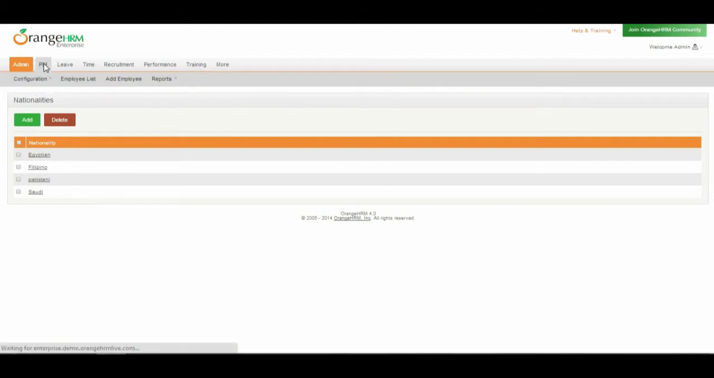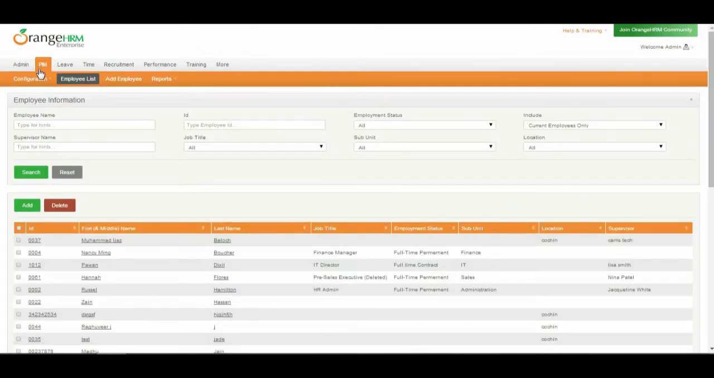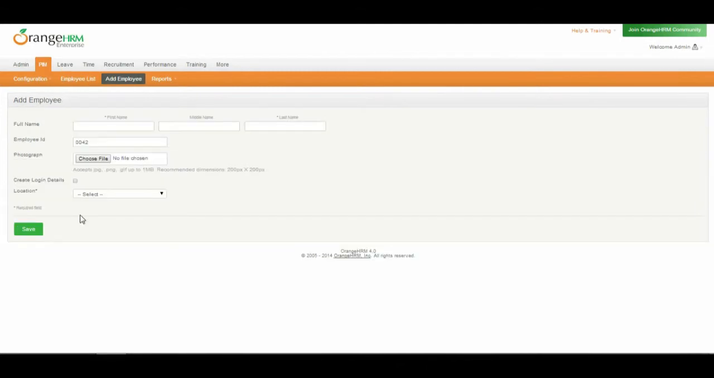And for this, we can see the employee list in here. We click on it. Now you can see the employee list. And if you want to add, just click on the add button. And after you have filled all of the requirements, you can click save. Okay, we're back to the employee list.